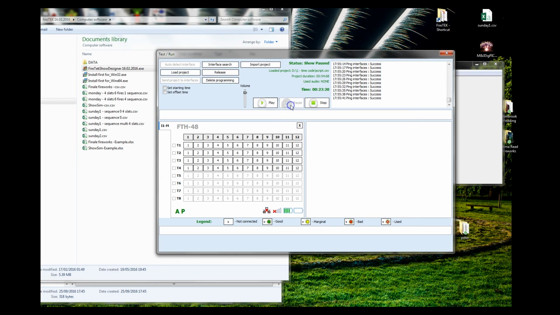You can pause, and the module has paused, the fireworks have paused. You can play and it will carry on where it left off. You can pause again, do something else, and play where it left off. And if you stop, the system stopped, and it automatically disarmed as well by clicking stop.